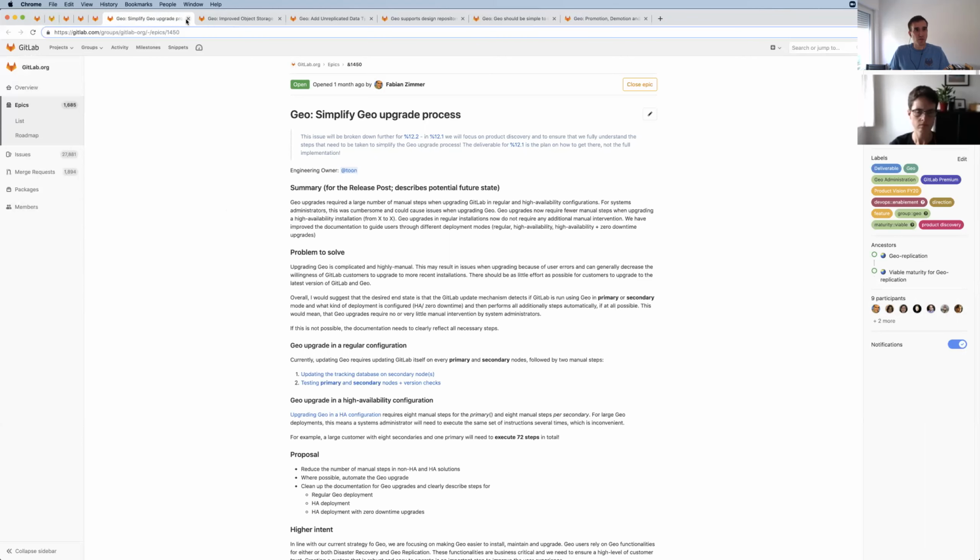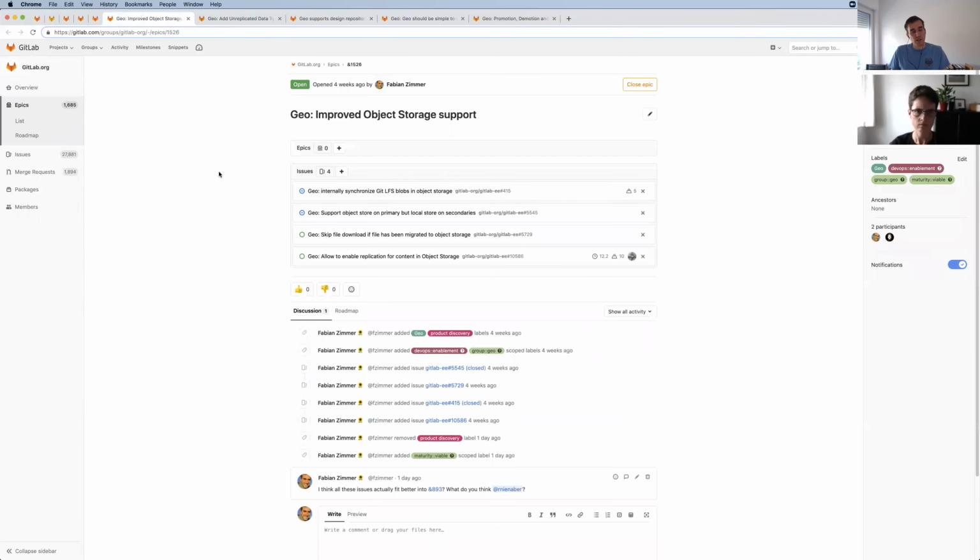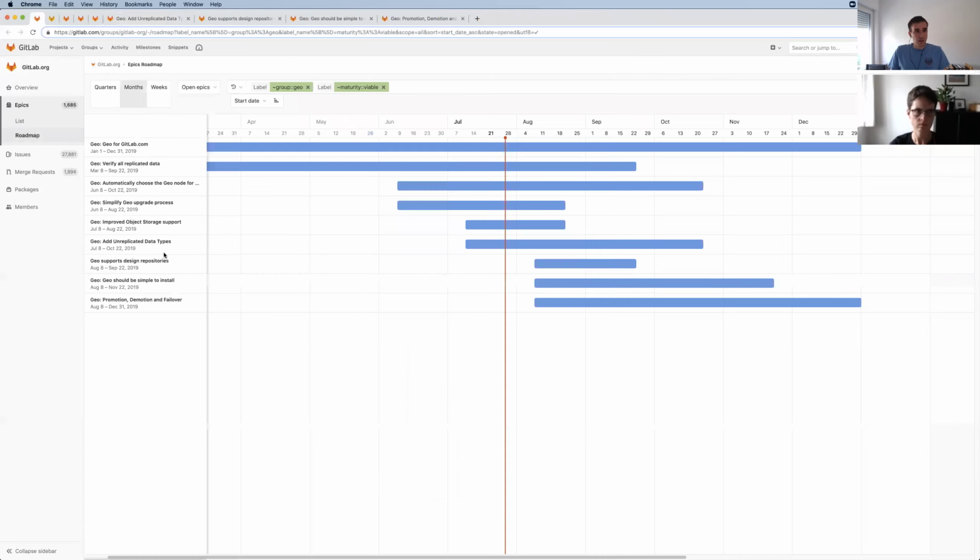The same is true for improving object storage. This is something that we've been working on for a while. One of our engineers is working on enabling replication for content and object storage, which hopefully will be finished by 12.2, so there's no further work in 12.3. So these are those two items here: Geo upgrade and object storage.